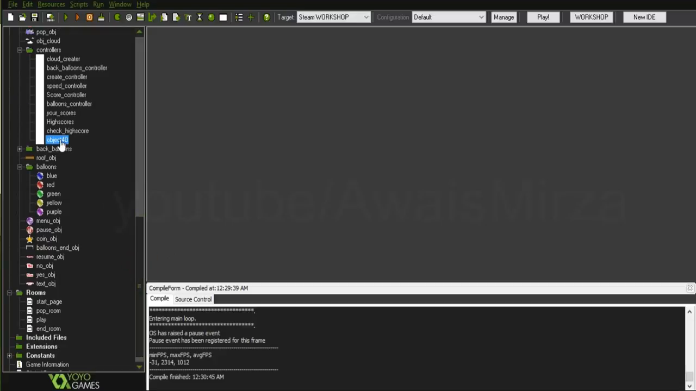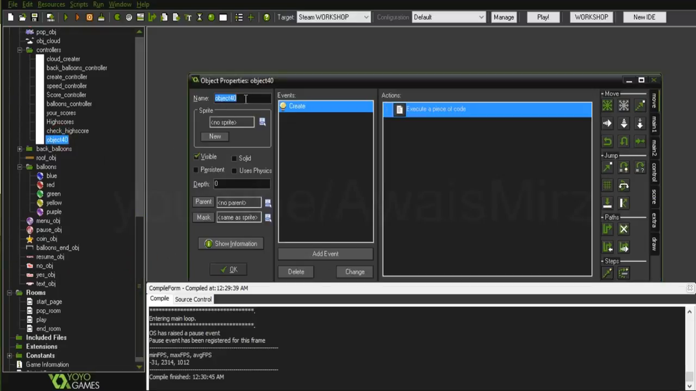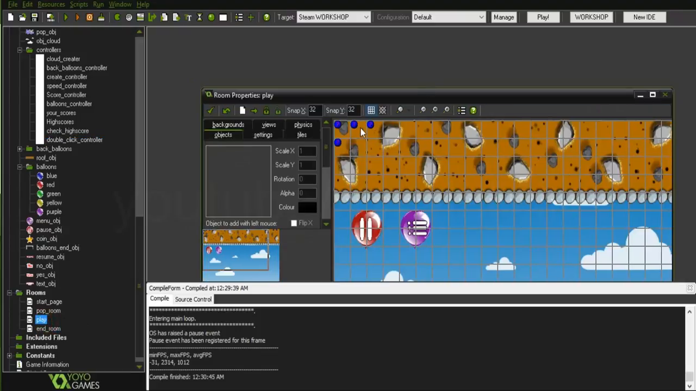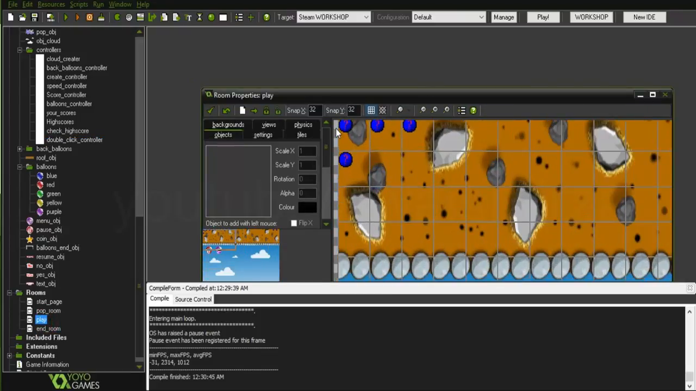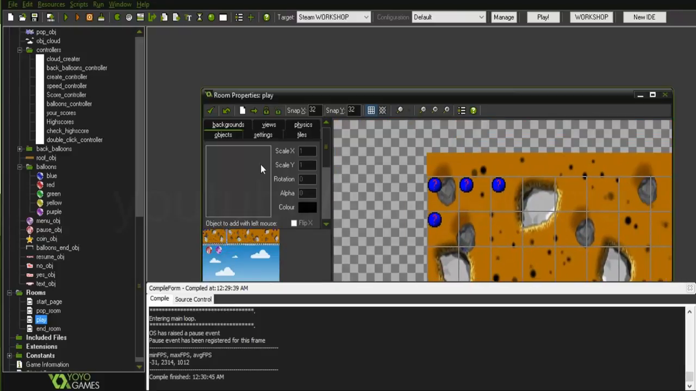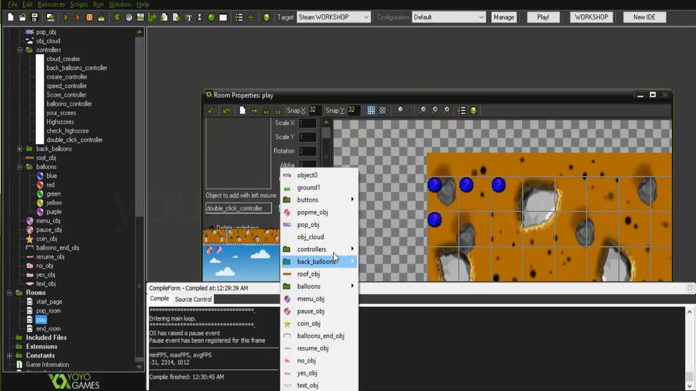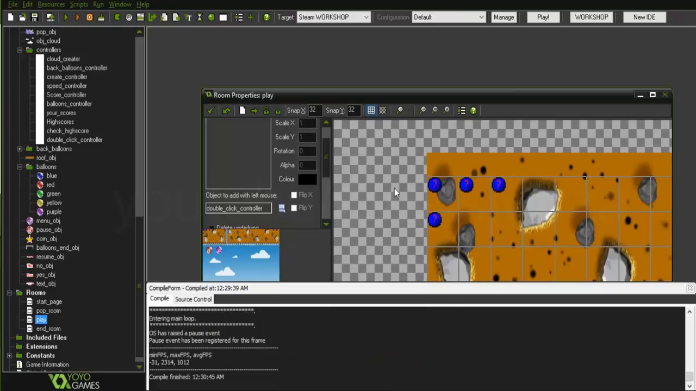And I need to add this controller. Open the playroom, and I will select this particular controller, double click controller, click right here and drag it right here. All right, you will not see any difference right now, but if you play this game on a mobile device, you will really face this problem, and I have shown you how to resolve it.